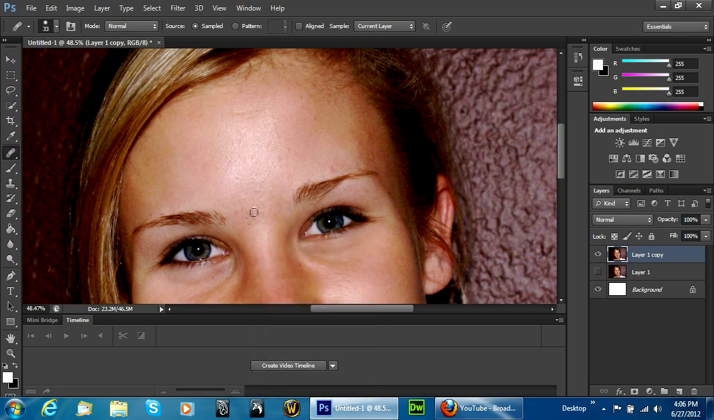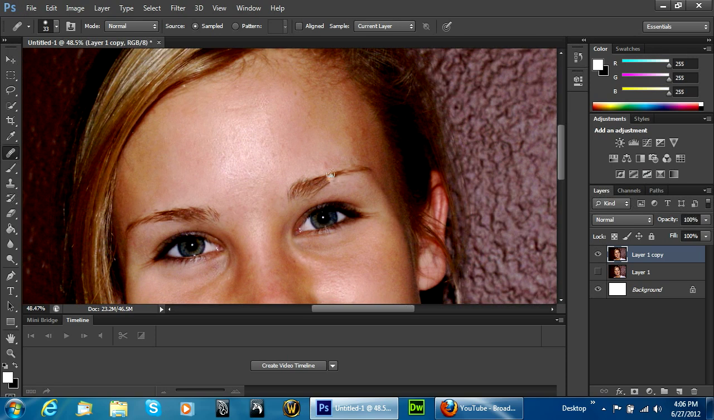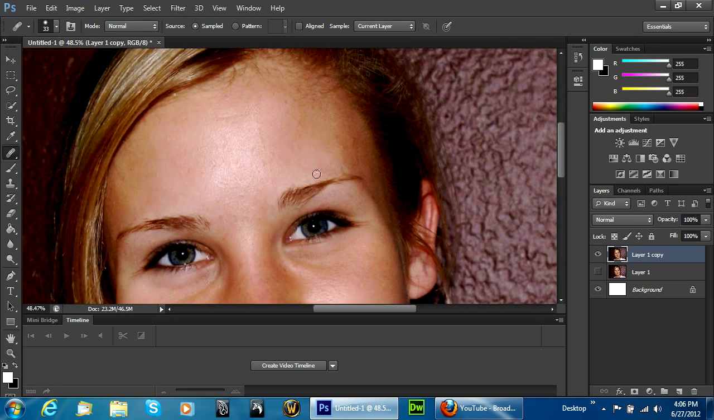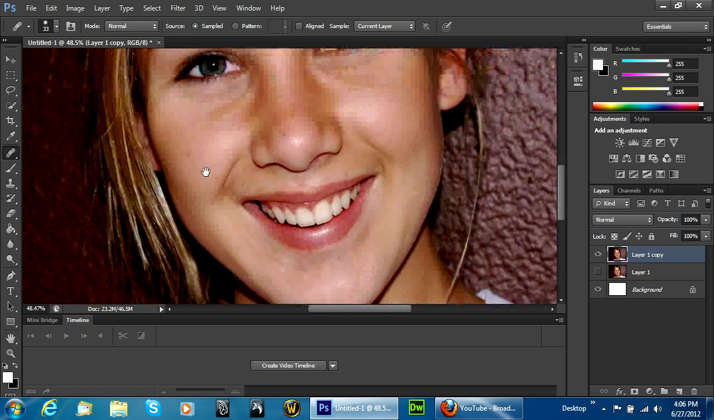So I'm going to work on a couple of these spots, and kind of like that. And that actually looks pretty good. I'm moving this picture around by holding down the space bar, just an FYI. Get rid of that spot, come over here, work on that spot, and that spot, maybe that one too. And there we go. That looks pretty good.